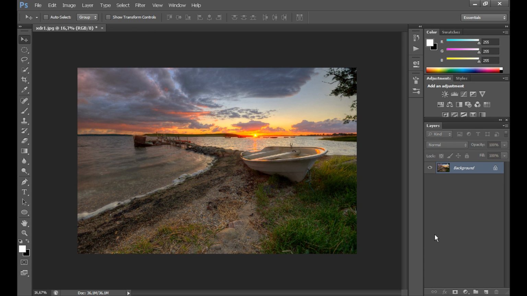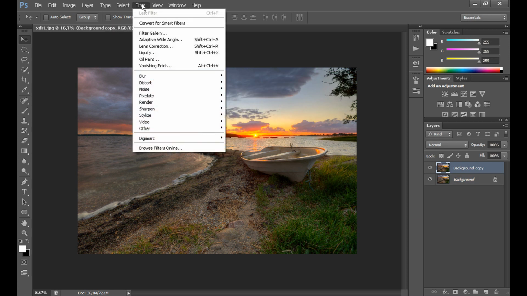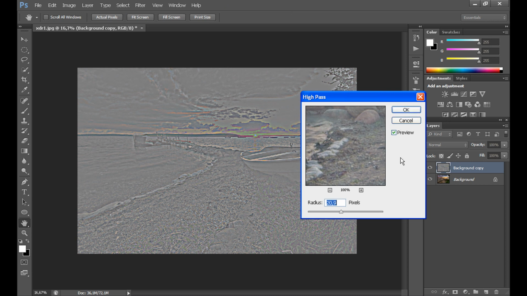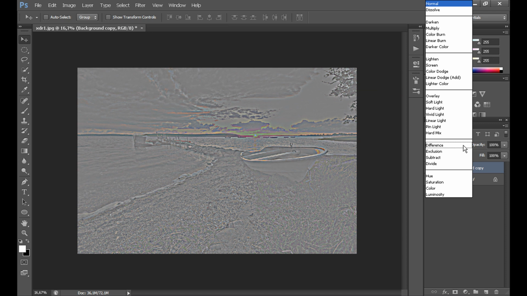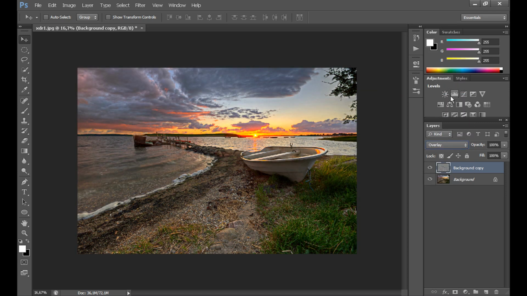Okay, now I show you the second way. At first, duplicate our photo. Click Filter, Other, and High Pass. Set radius about 20 pixels and click OK. In blending mode for the layer, set Overlay.